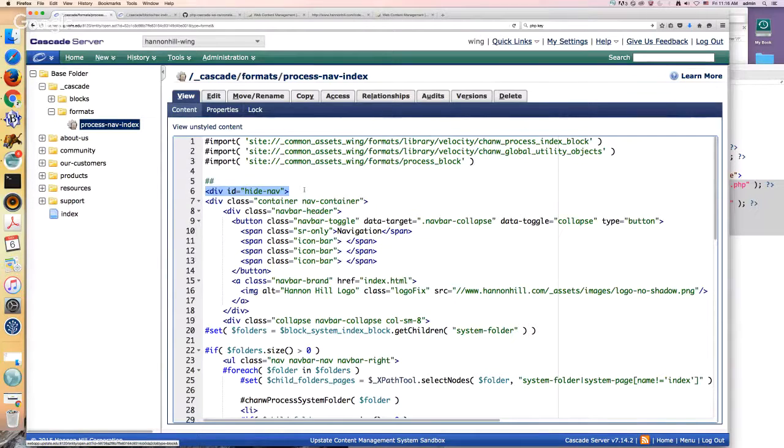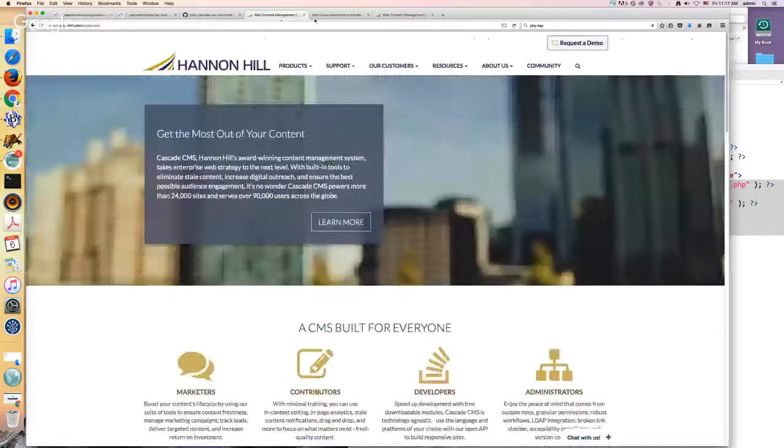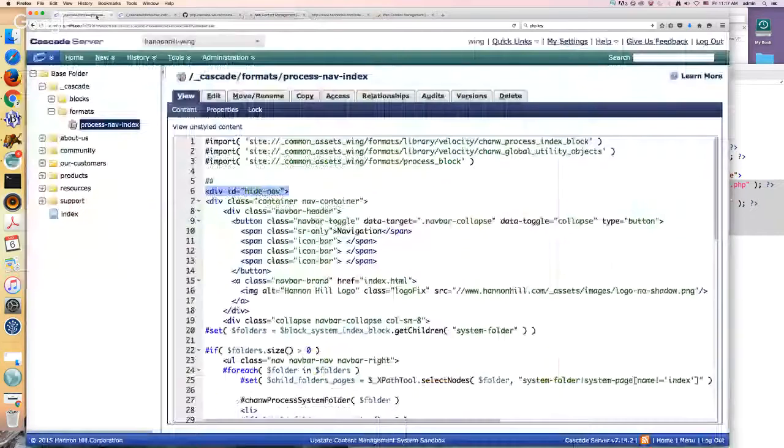Any questions about this format? Looks good. So I use this format to produce the menu bar on the top, meaning this menu bar. This format must go with an index block, indexing the whole site to produce the navigational bar. That's given.